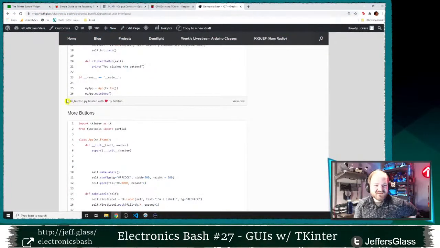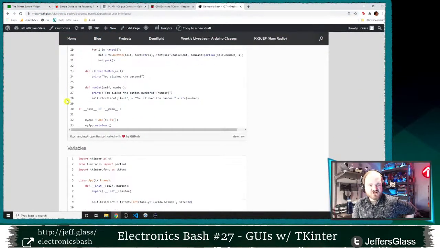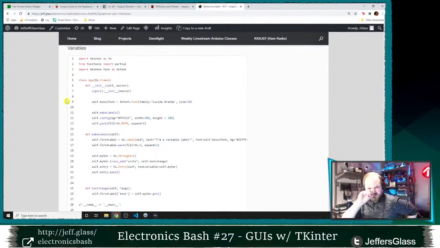This is good. As you think about questions, I can check my cheat sheet. Let's see. We talked about more buttons. We talked about font. We talked a little about changing properties. Let's talk about variables. Ah, Chris has a question. Is it possible to have the text show up in a frame instead of the shell? Any only have one line that clears and writes the next thing above it? Probably advanced thing.